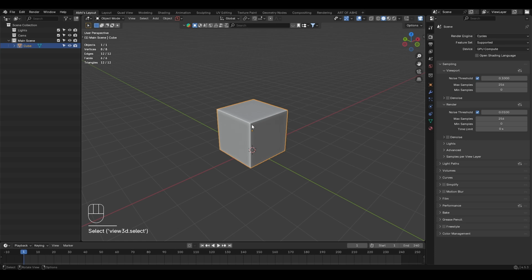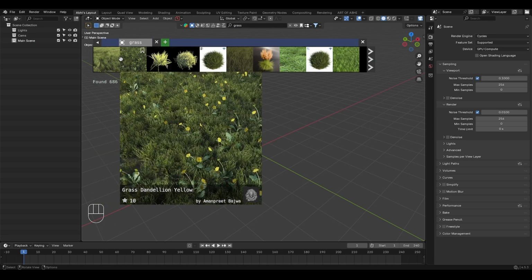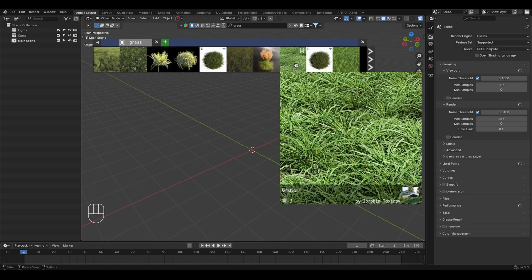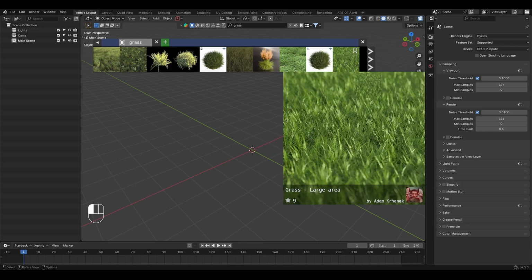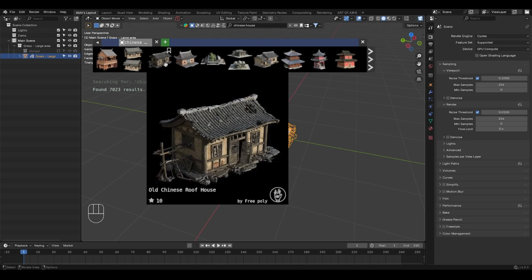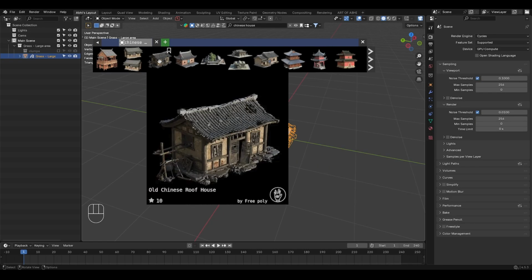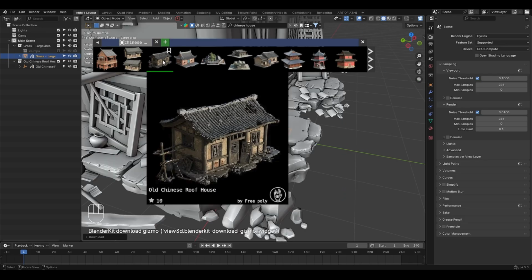First, delete the default cube. Then in the BlenderKit search bar, type grass. You will see various grass options, but I am going to use grass with large area by Adam Haneke. Click on it and it will be downloaded directly into your scene. Next, search for Chinese house. You can choose any house you like, but I will be using old Chinese roof house by Free Poly. Once added, it will appear in your scene.